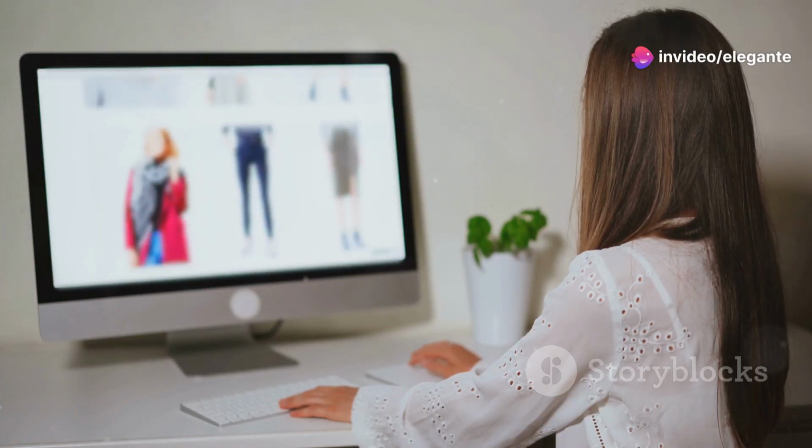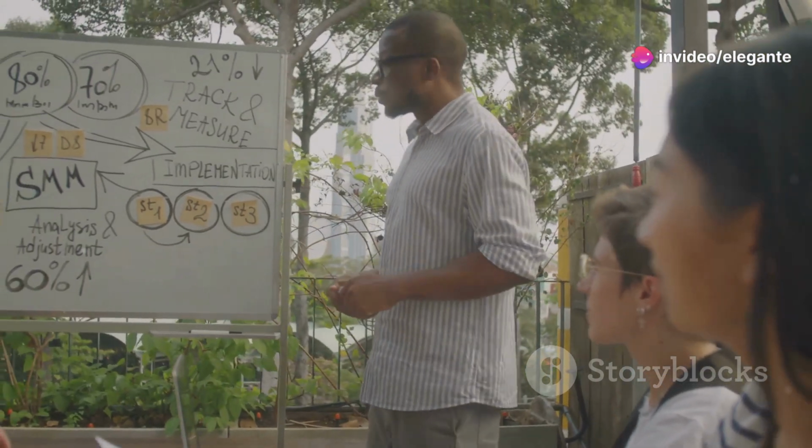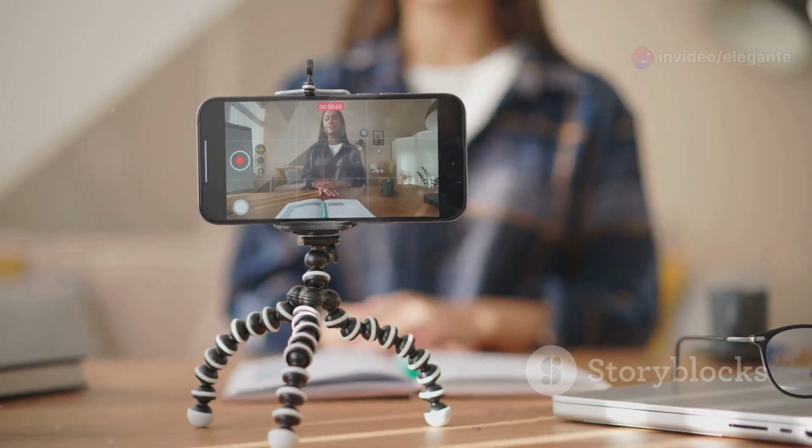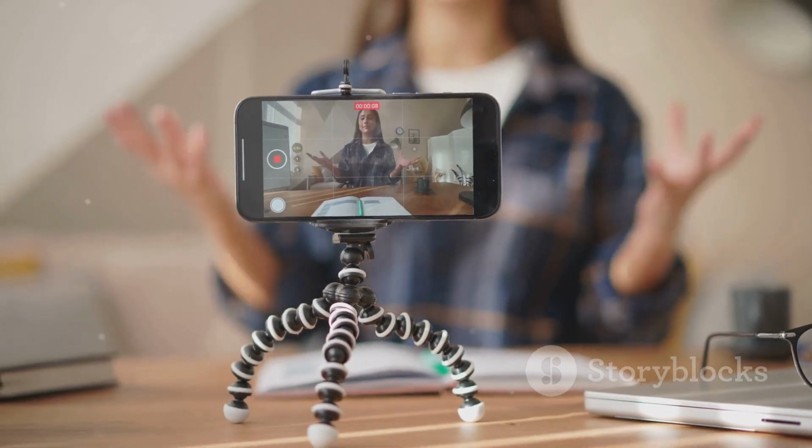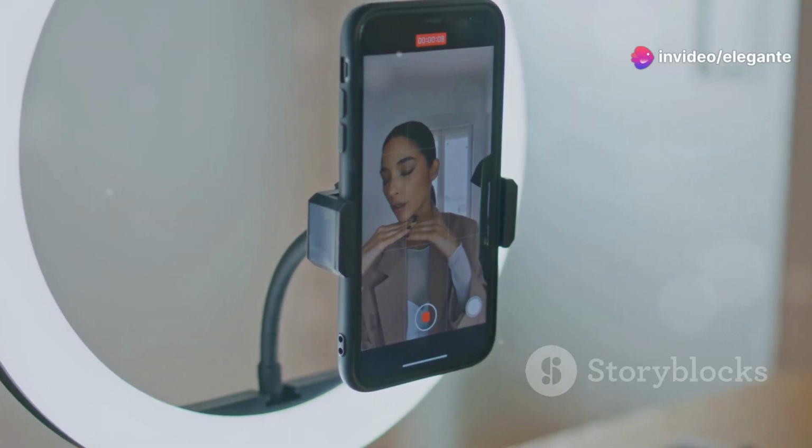Section 8. Strategies for affiliate marketing success. Choosing the right products is just the first step. To succeed in affiliate marketing, you need effective strategies. Create valuable content around the products you're promoting. Reviews, tutorials, and comparison articles work well. Be honest and transparent in your recommendations. Only promote products you genuinely believe in.